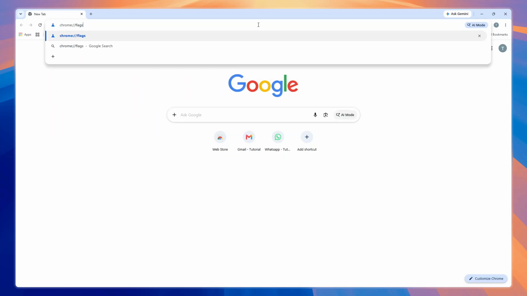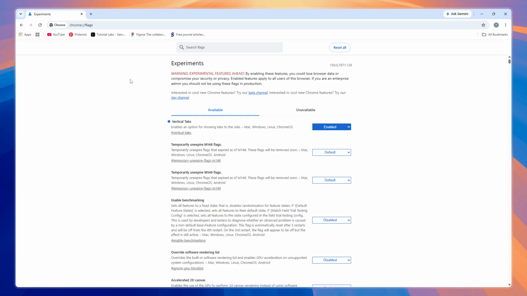chrome://flags and press enter. This is a hidden Chrome page that most users never see, but it gives you access to experimental features and advanced settings that aren't available in the regular Chrome settings menu. Once the page loads, you'll see a comprehensive list of all the experimental flags that Chrome offers.